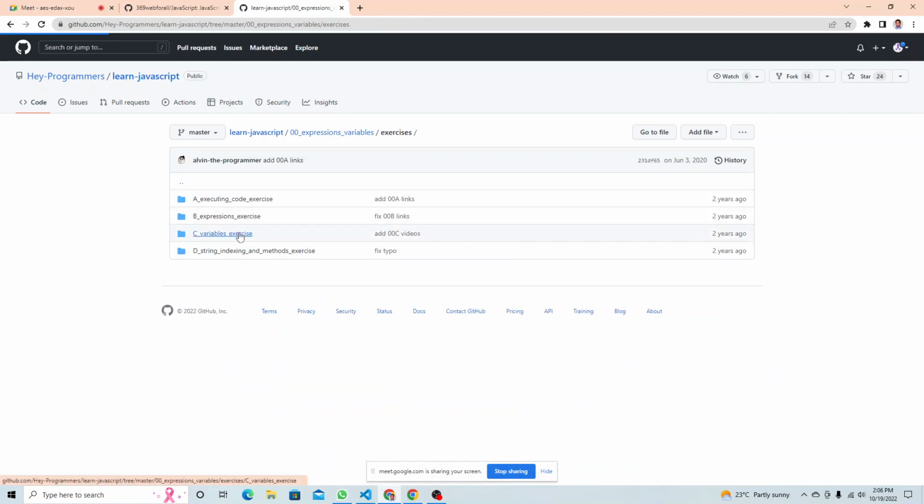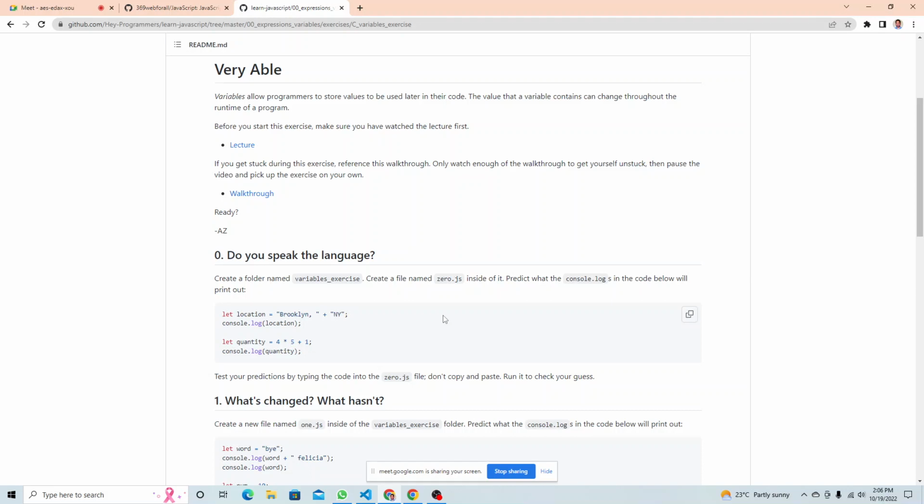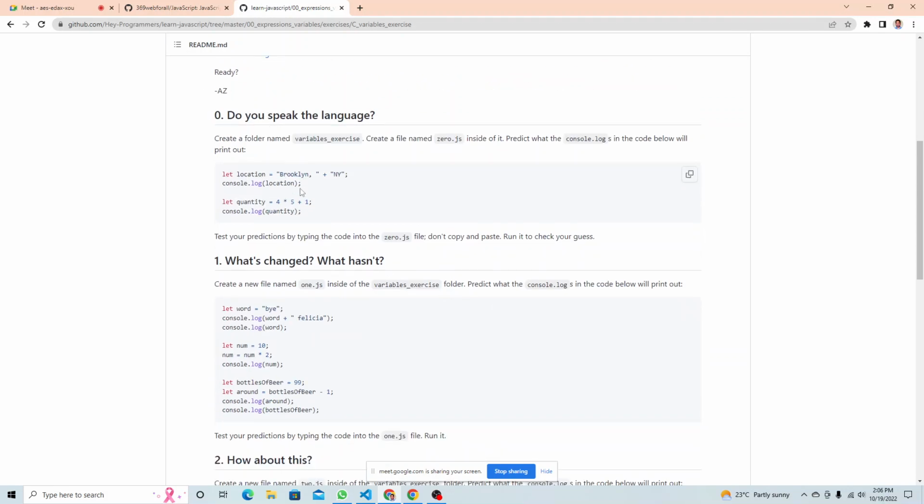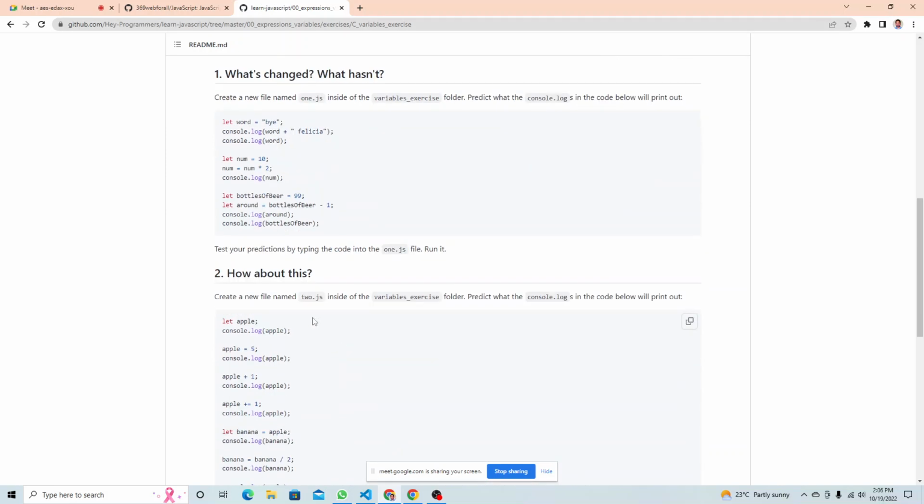In the C, right? What is inside the C? Yeah, so now it's more like a test, right? Whatever we learned in B, now it's a little bit more advanced. In this one, what will be the location? You are adding strings: Brooklyn, a comma, and a space, then NY, right? So the location will be Brooklyn, space, NY. Quantity should be, multiply 20 plus 1, right? 21.